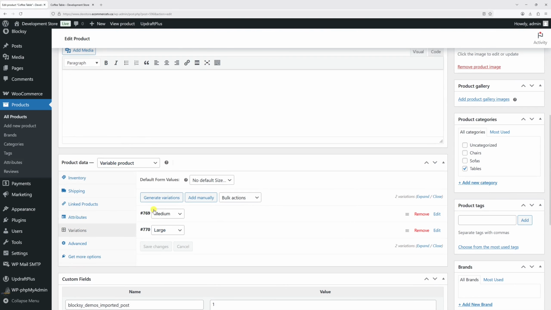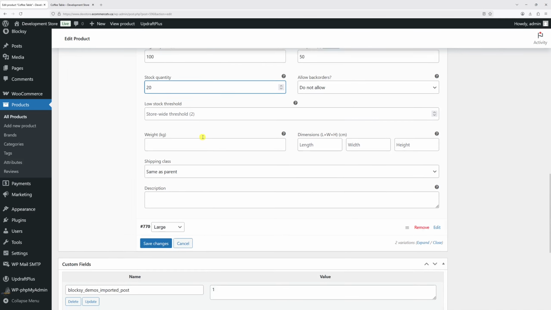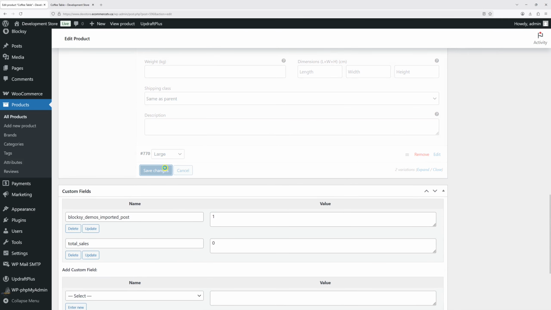Let's start off by making changes to the medium variation. For that, click on Edit. Scroll down once again, make sure the Manage Stock option is enabled, and then the Stock Quantity field is where we can make the adjustment. Let's change the stock quantity from 4 units to 20 units. Now scroll down, Save Changes.